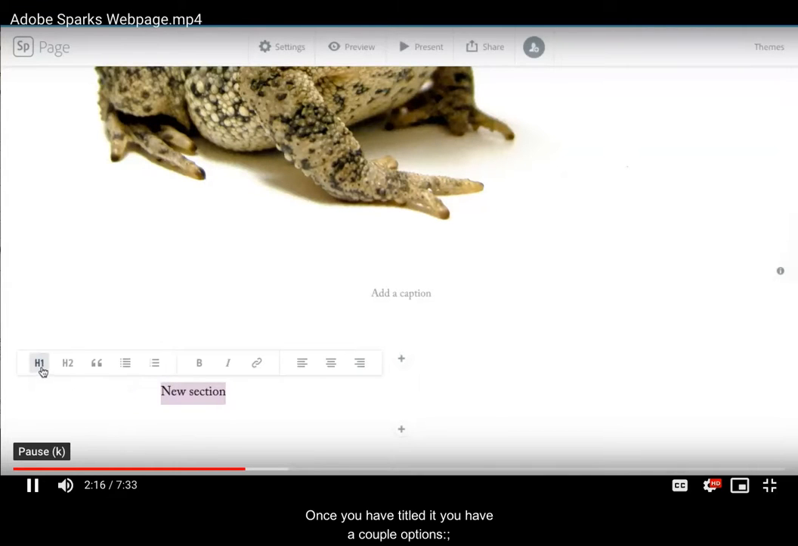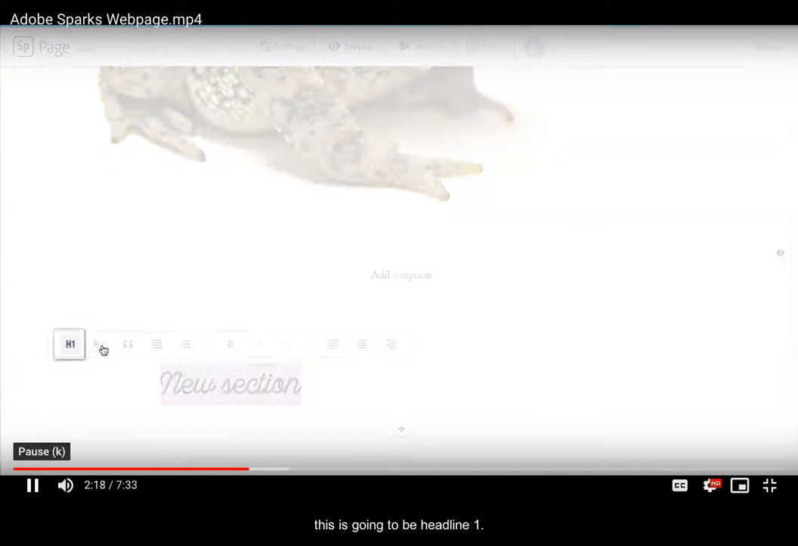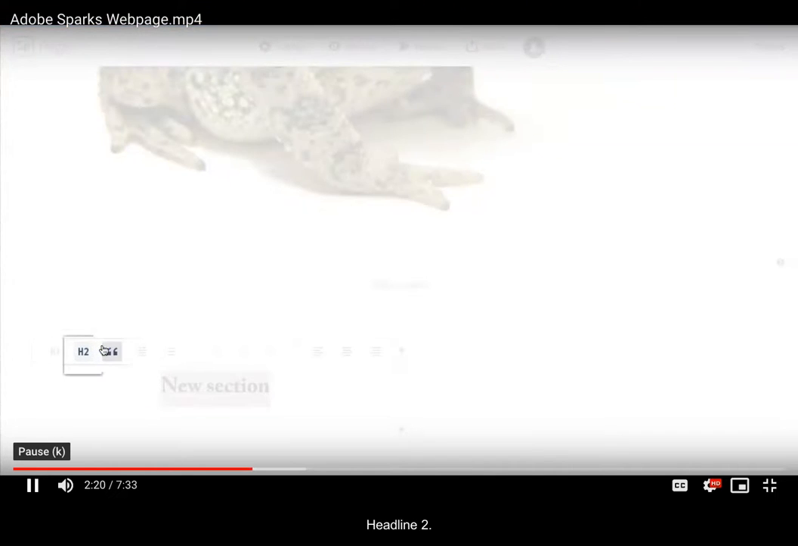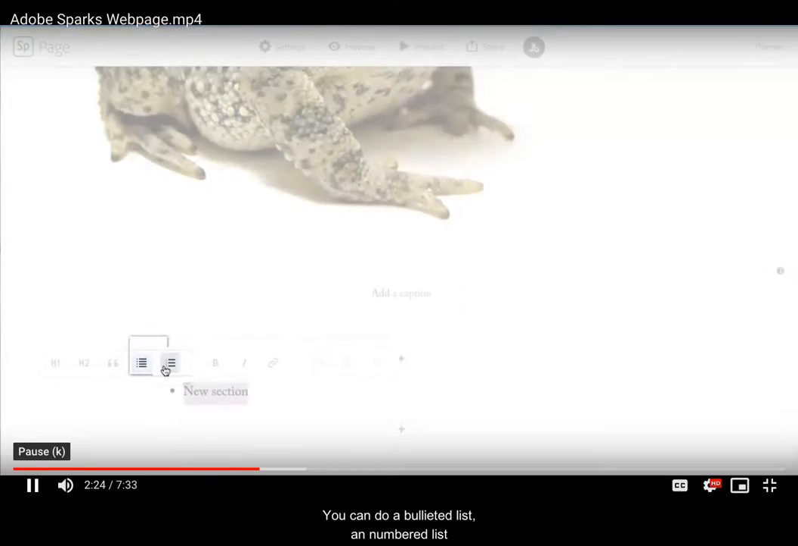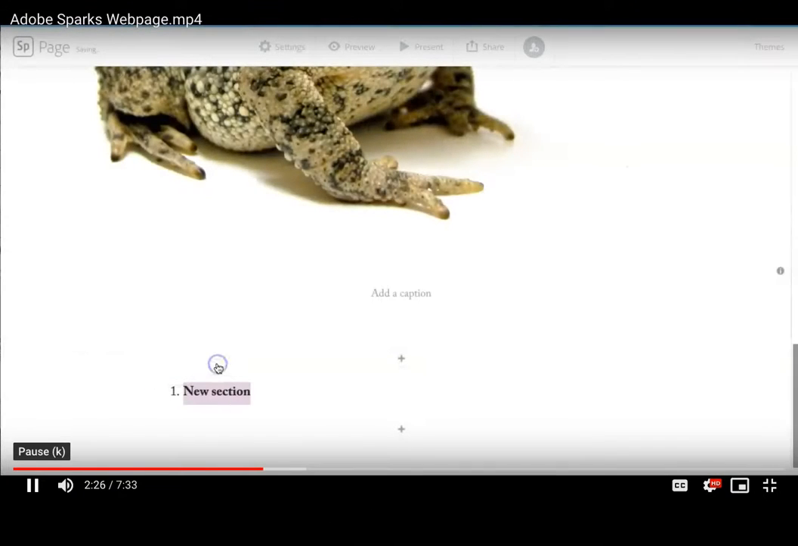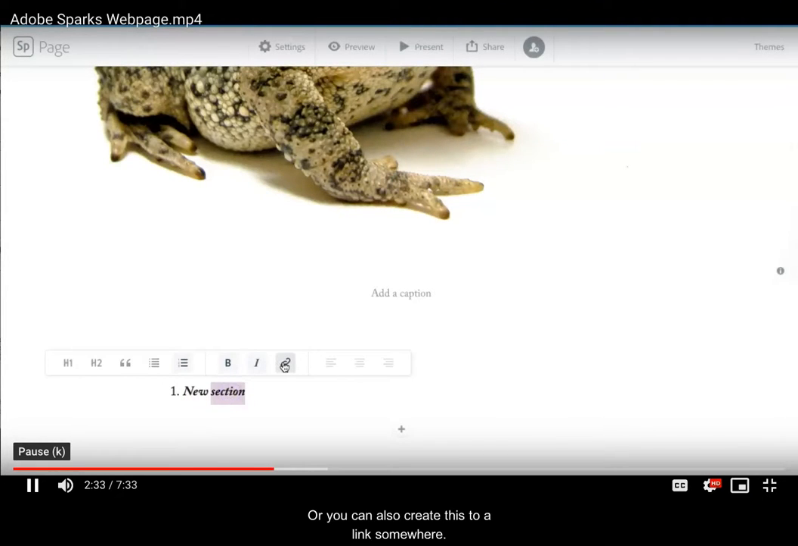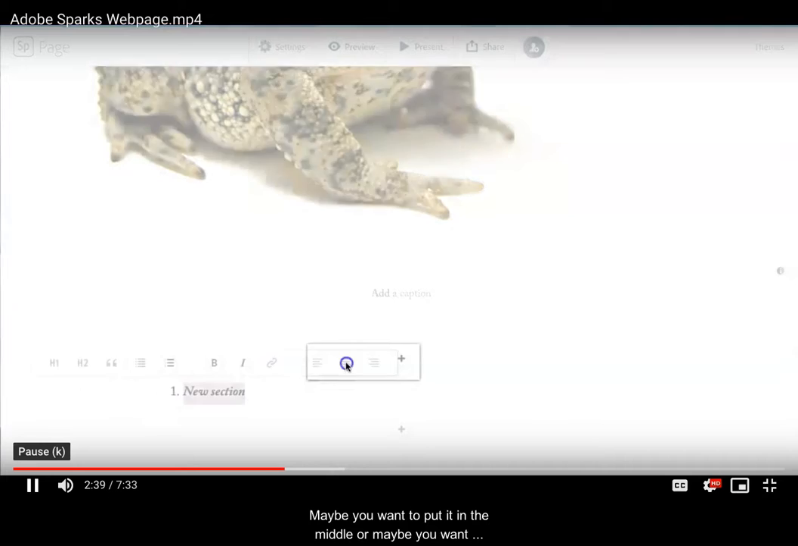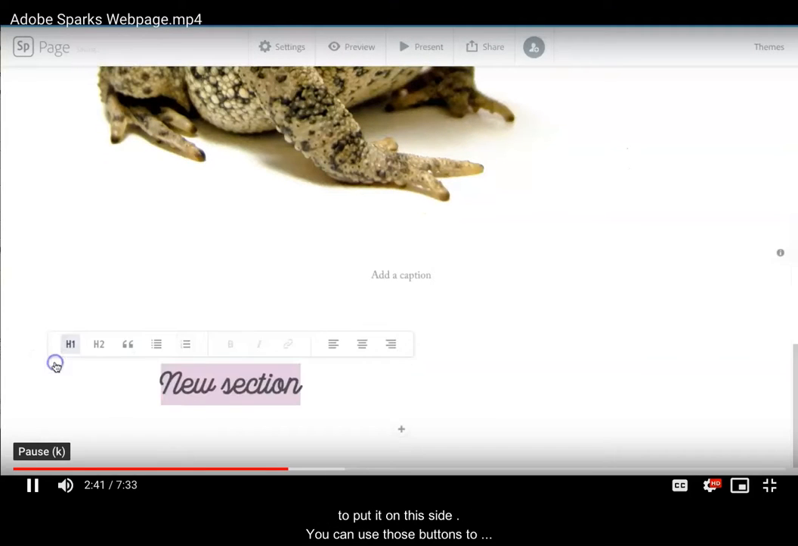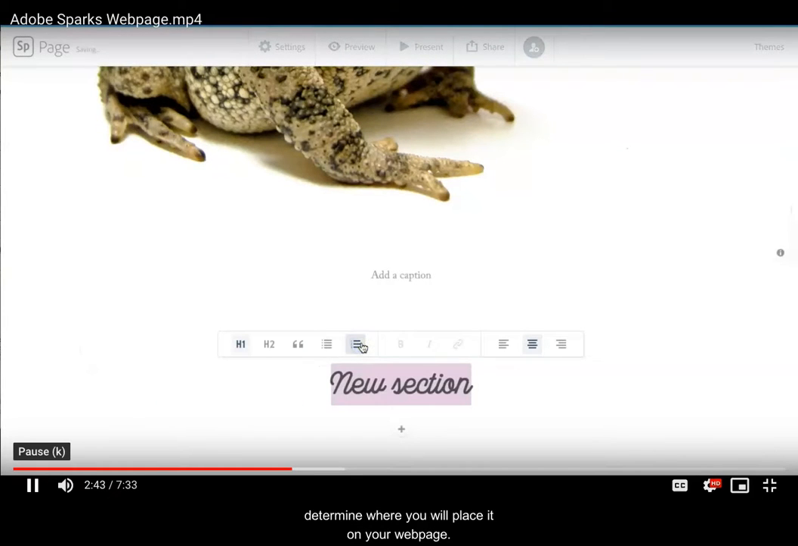Once you have titled it, you have a couple options. This is going to be headline 1, headline 2. You can do it in quotes. You can do a bulleted list, a numbered list, bold, italic, or you can also create this to a link somewhere. On the right-hand side is also your alignment. Maybe you want to put it in the middle. Maybe you want to put it on the side. You can use those buttons to determine where you will place it on your web page.